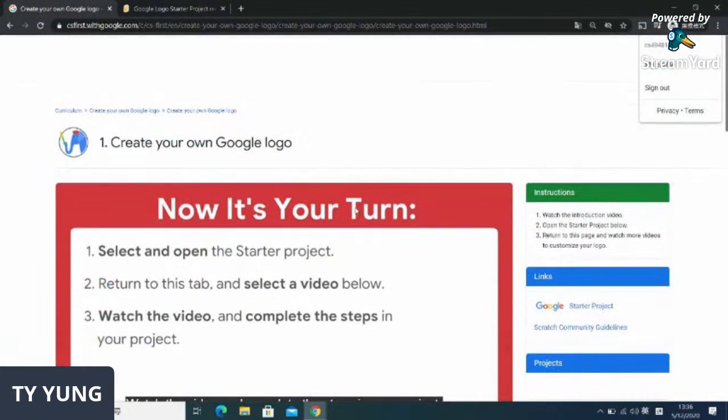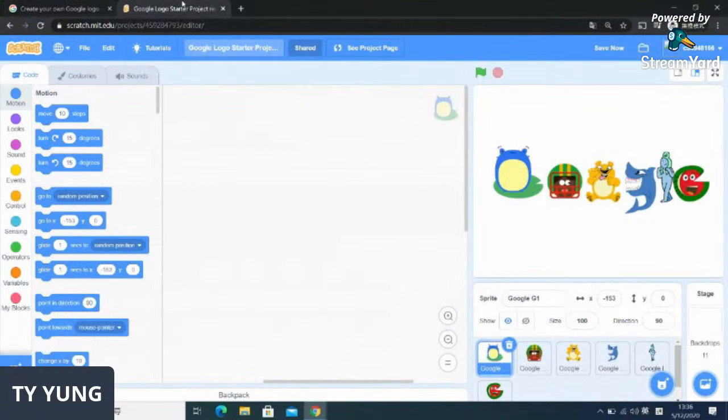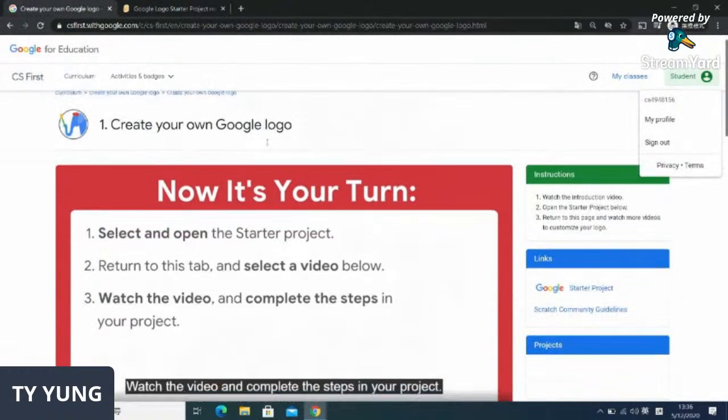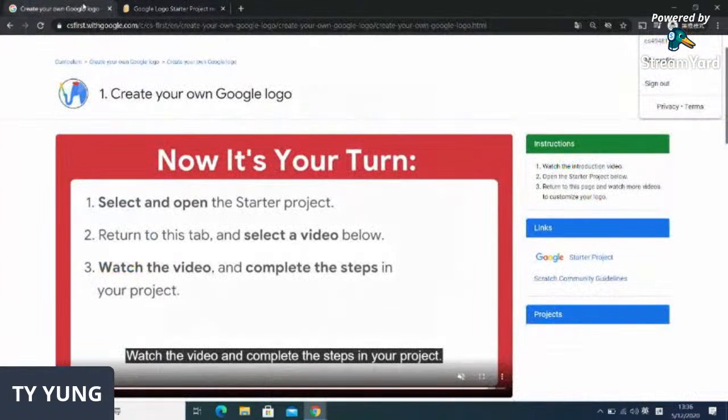Let's go back to the Google CS platform. It's common for students to jump between these two platforms. Even though we are teaching Google CS in class, it's common for students to go to Scratch and then go back to CS. When they need to work on something, they go back to Scratch again, and when they want to watch the video, they go back to CS again.